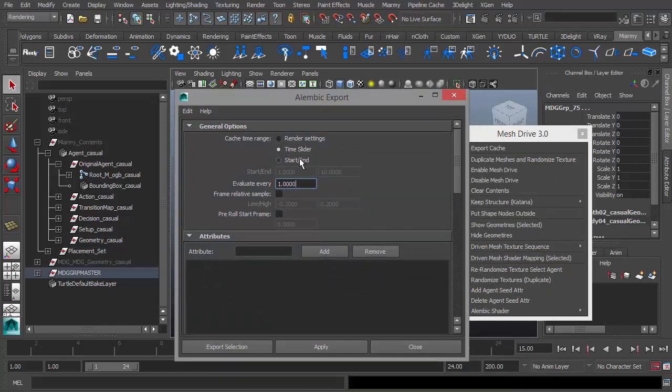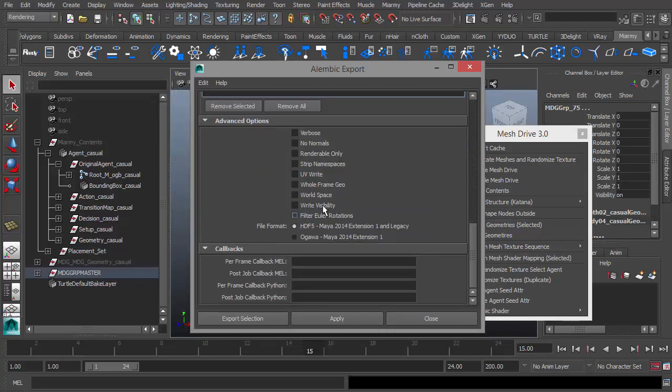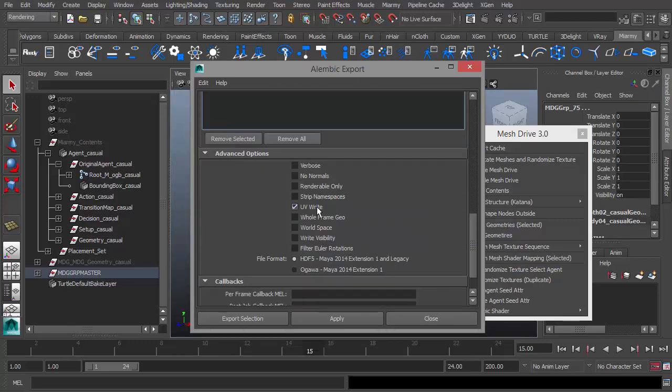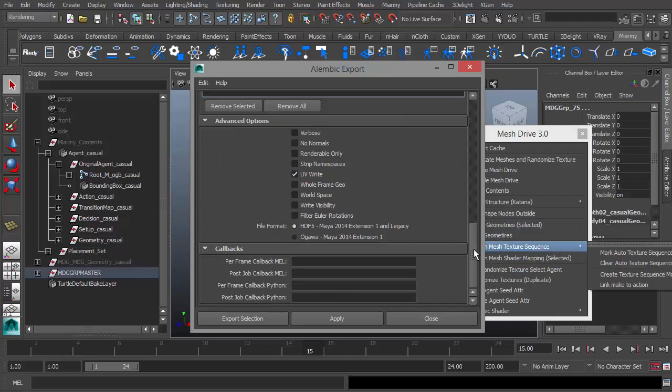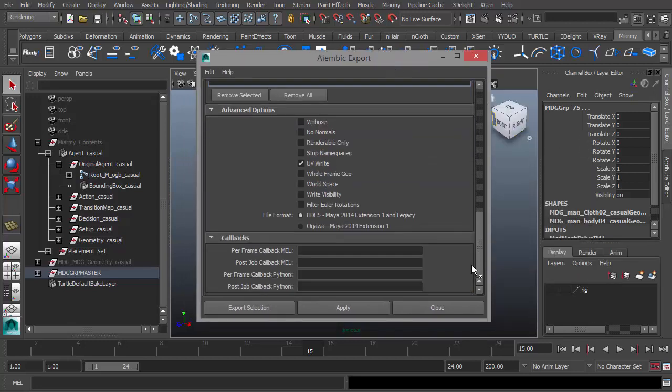You can see the time slider, or the start and end frames, where we can set up the frames. And you usually need to export the UV, right, for exporting the texture map for these objects. If you set up everything correctly, let's click Export Selection.